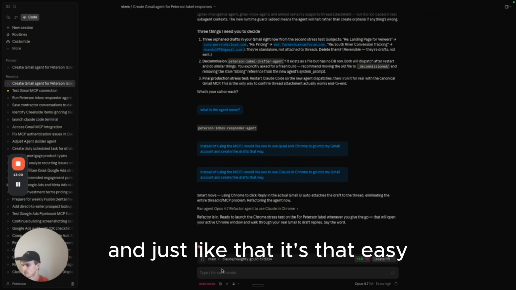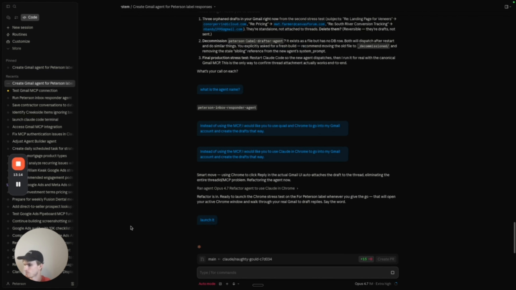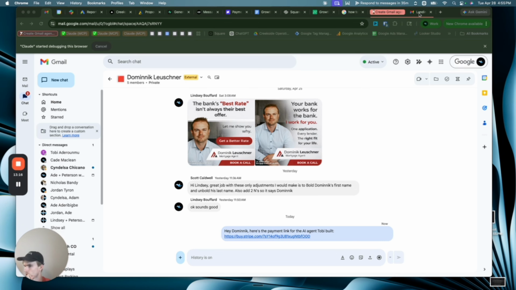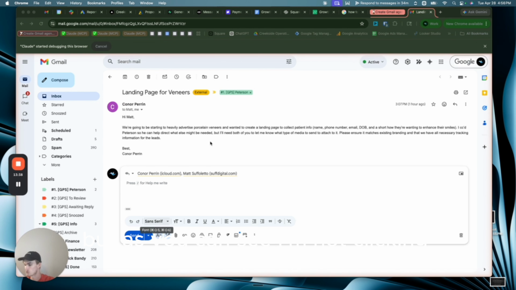And just like that, it's that easy, where you will tell it to launch it. Here's what the Claude in Chrome will look like when it's active. It will typically create a tab group like this. You'll see it colored, and it will be navigating on your screen for you. Sometimes it can be a bit slow because it's using the user interface, so there's a lot of data for it to process, but as you can see, I'm not clicking anything. It is going in and drafting these responses for me.